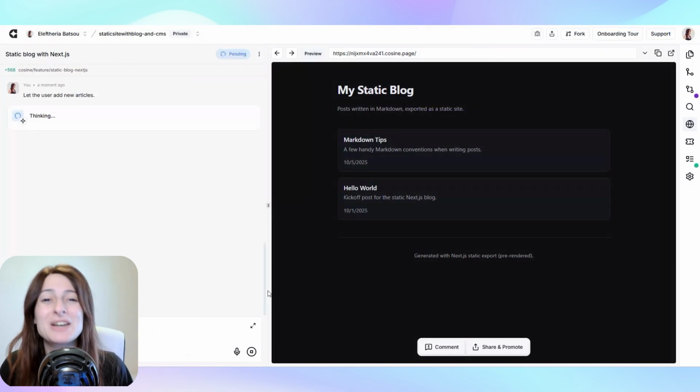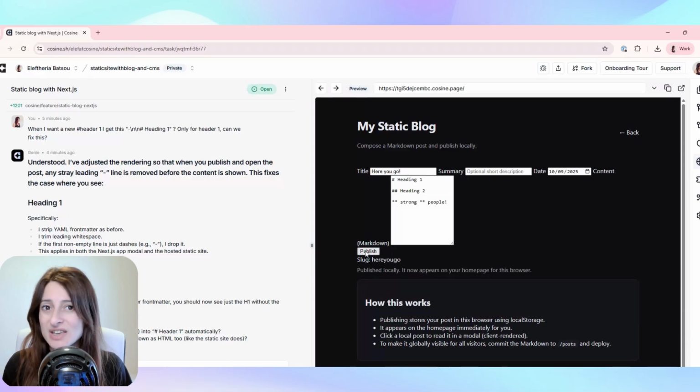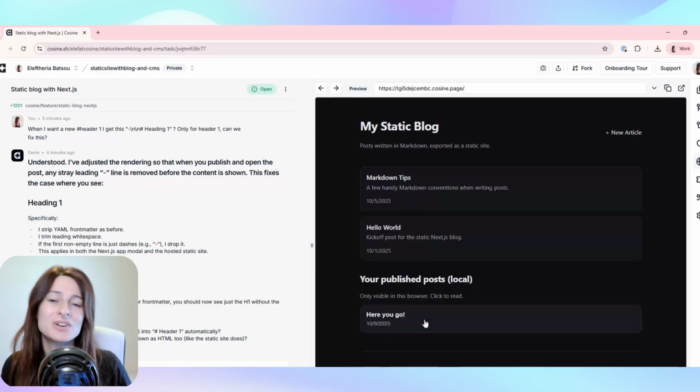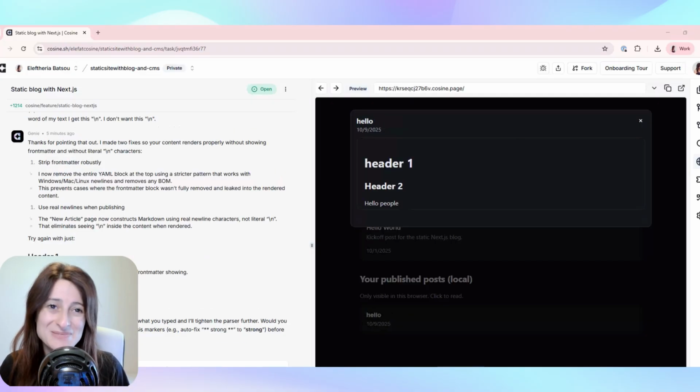Last but not least, we have Cosine. I gave the second prompt to Cosine, and the first time it didn't get it quite right. I asked to fix that, and the second time I got exactly what I needed. I tested thoroughly, I could see the result, I could view the output, and everything was as expected. I also didn't have any issues with running out of credits or tasks.